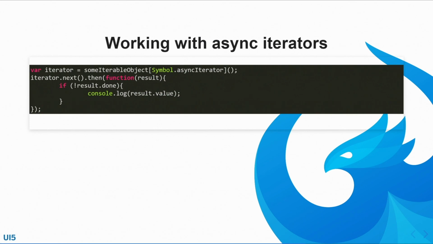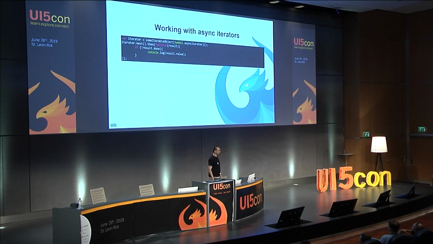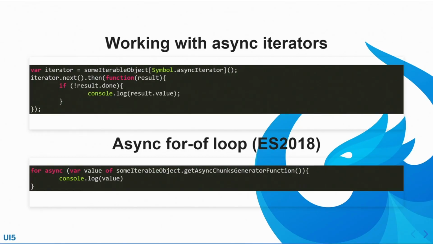You can now, of course, also work with these asynchronous iterators directly, accessing it with the property, calling next on it, and then working with the values. But it's also quite cumbersome, and in this case, I'm only getting one value. Looping over promises is always a little bit tricky, you know. So therefore, there's also the option of an async for-of loop.